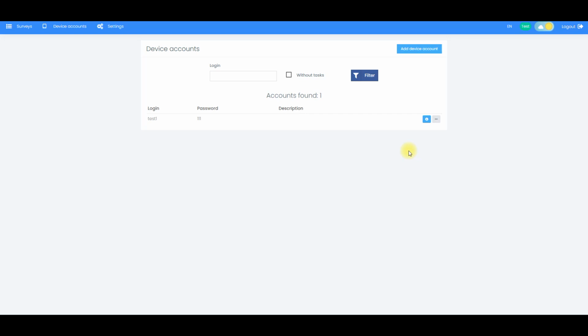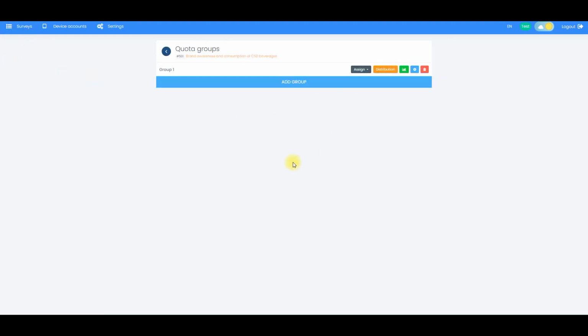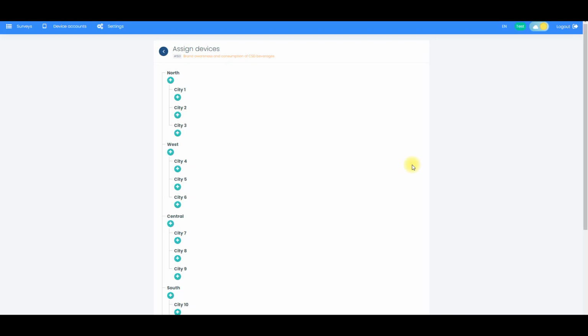Now we need to connect the device to the project. To do this, go to the Quotas tab. We will use the quota that we created in the previous video. Then click Assign devices. A device can be connected to any number of tasks, as well as a task can be connected to any number of devices. To assign a device to a task, click the plus sign next to the task you want and select the device from the list.